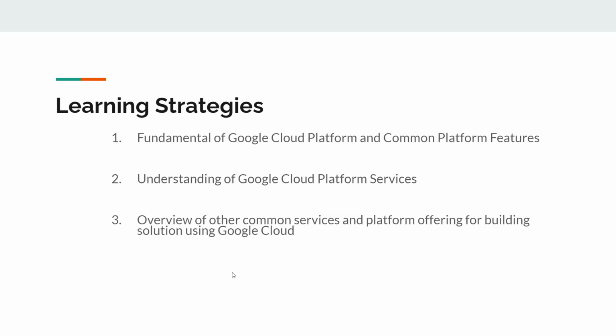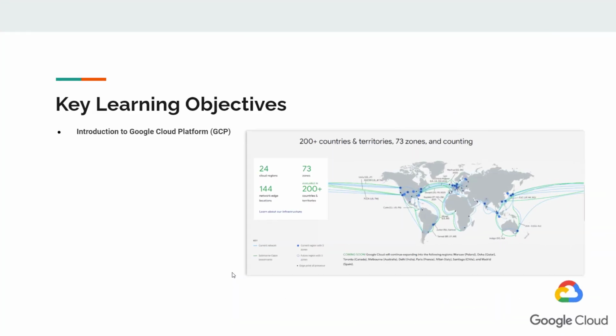If you are clear with the strategies, let us focus on the key learning objectives. To start with, we will focus on the fundamentals of cloud computing, different cloud service models, cloud service providers, and an introduction to Google Cloud Platform as part of key building blocks, infrastructure, and services. If you are new to cloud technology, it will be a great place to start getting a complete understanding of cloud computing and Google Cloud Platform fundamentals.